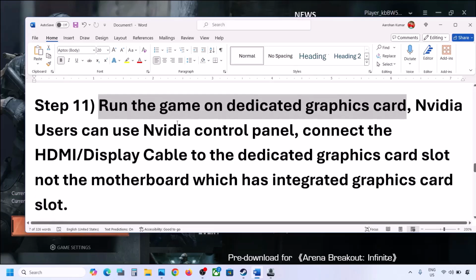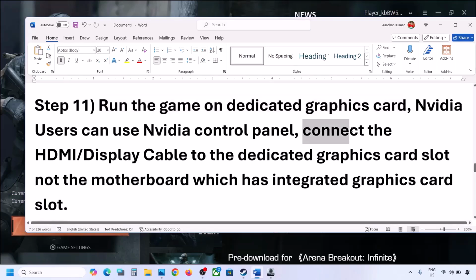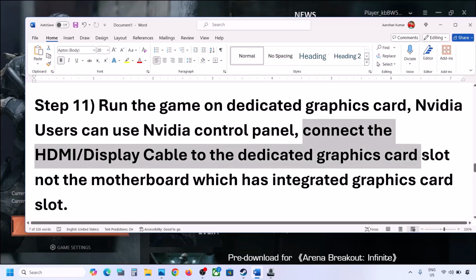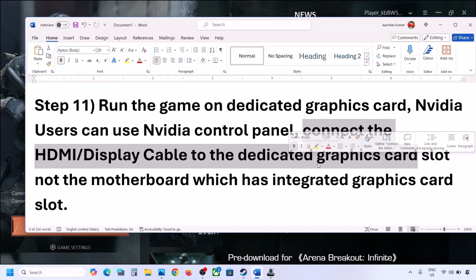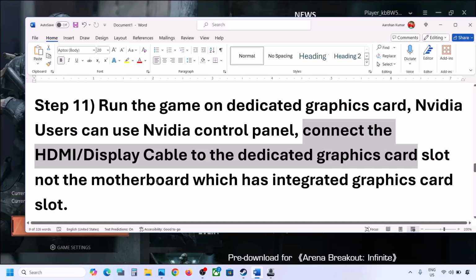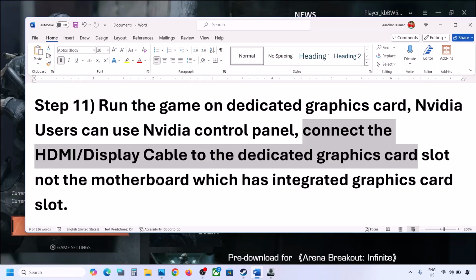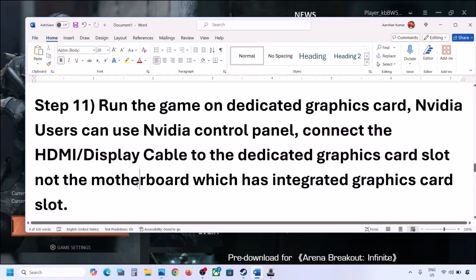Now the next step is, if you have a desktop, in that case connect the HDMI or display cable to the dedicated graphic card. Like your computer, if you have a dual graphic card, in that case sometimes you connect the cable, your HDMI cable or display cable, to the motherboard, which has the inbuilt Intel card. So do not plug the cable to the motherboard slot, just connect the cable to the graphic card slot like Nvidia graphic card slot or AMD graphic card slot, and then launch the game and then check.